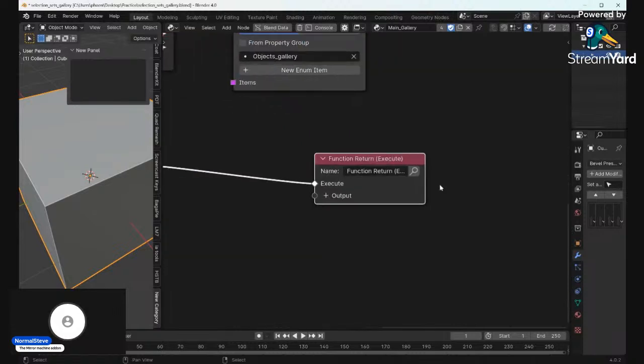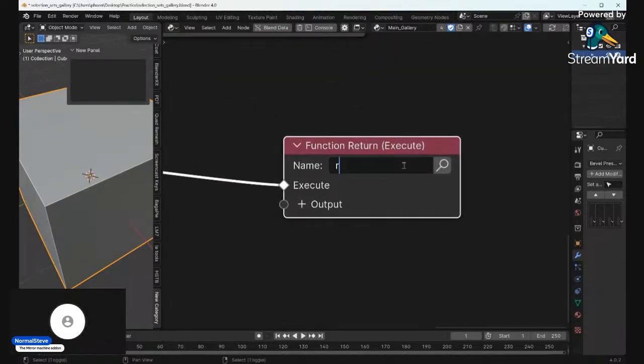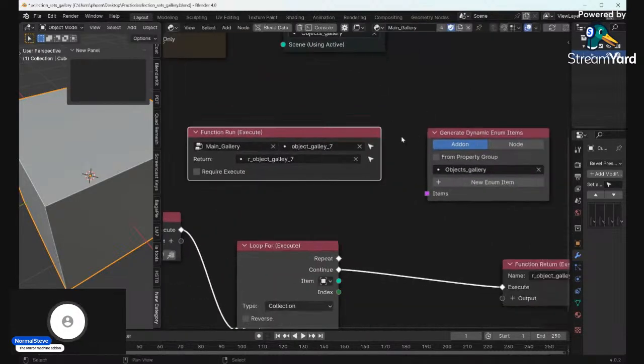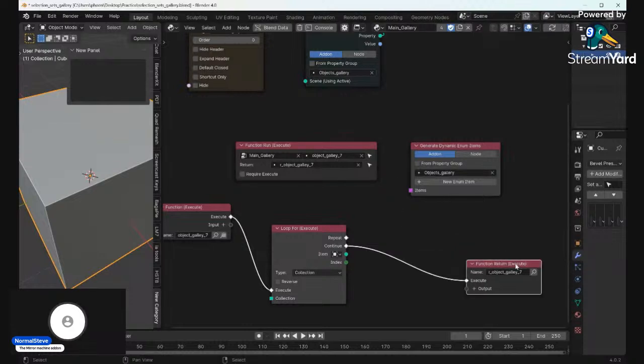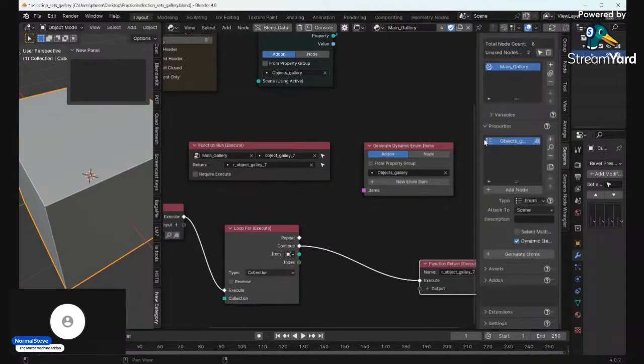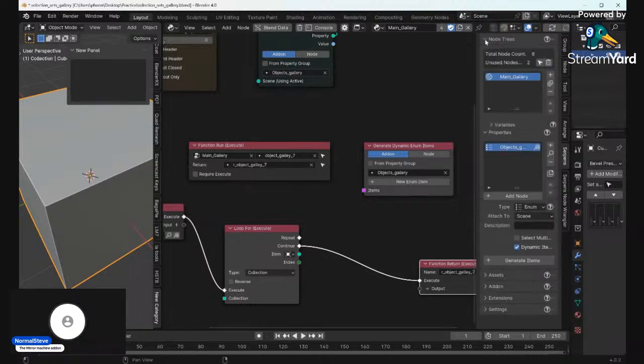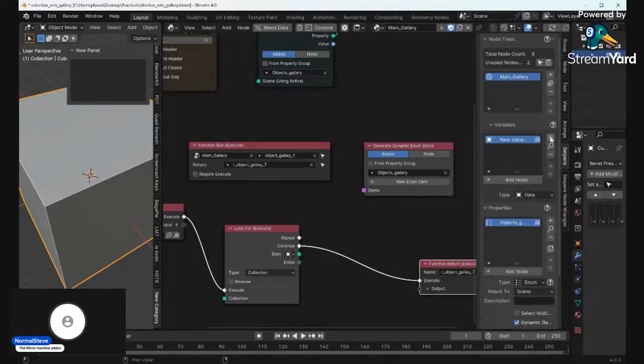So I'll come over to the return function, and I'm going to press R underscore, and I copy pasted. So now that's going to read what it is, and that's good. Now I haven't outputted the list or anything yet because I don't have the variable. So I'm going to go ahead and make a variable. I'll close up the node tree, and under properties, where did it go? Okay, no, it's under node tree. Here we go. Variables. So I want to add a variable, and this can be gallery 7, and just keep your naming conventions tight. Keep it nice and tight.